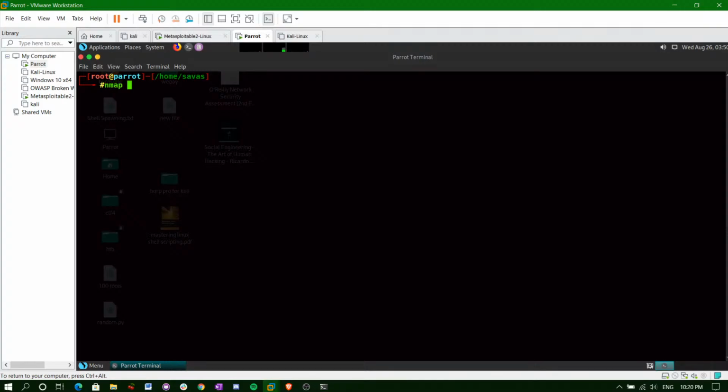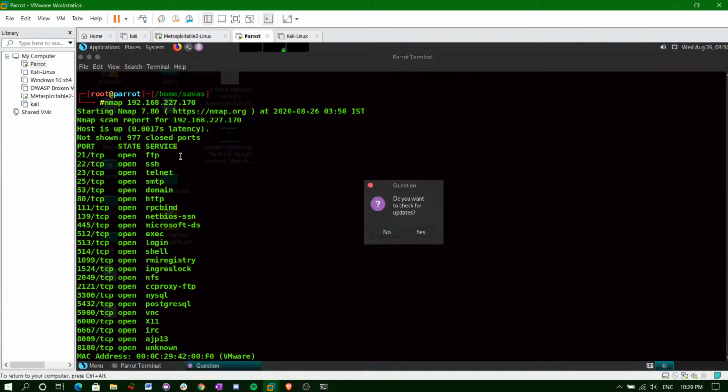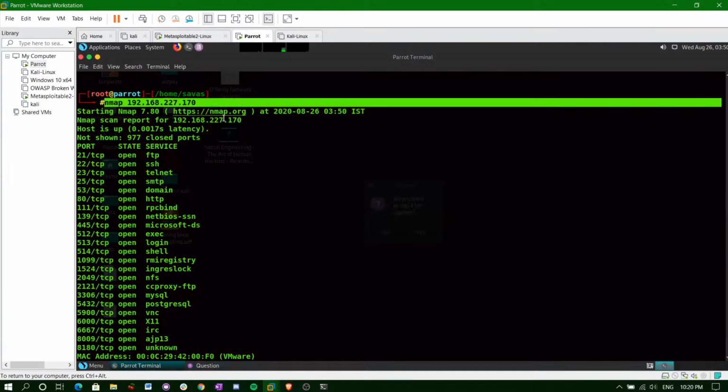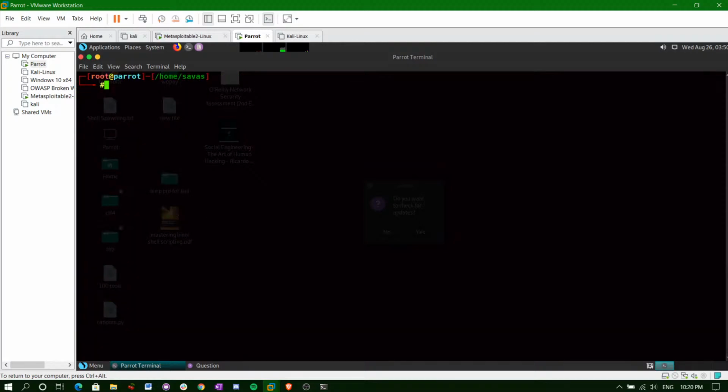The first command we are going to use, as you can see, as soon as I enter this, I got some result, which is all ports that are in open state, and what services they are using. 21 is using FTP, SSH, Telnet, FTP, domain, and all this stuff. So for the second command, we can get more verbose output by using a flag like dash A.